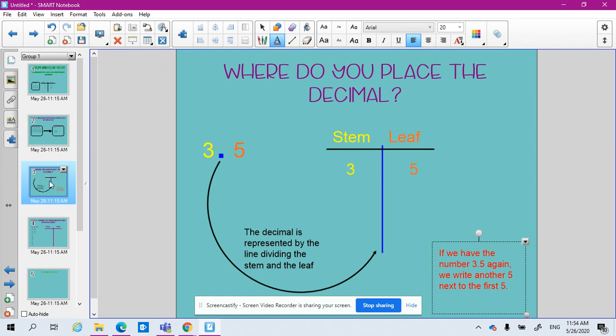Before we get into it, I do want to go over the decimal place like I had mentioned before. You can see here it's color coded. The decimal that I'm giving you as an example is 3.5. The ones place, the yellow 3, is always going to be your stem. You can see this is the stem, this is the leaf. We've divided it up. The decimal is actually represented by this dividing line right here. So 3 goes onto the stem. The leaf is the 5.